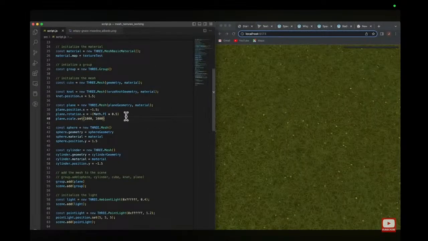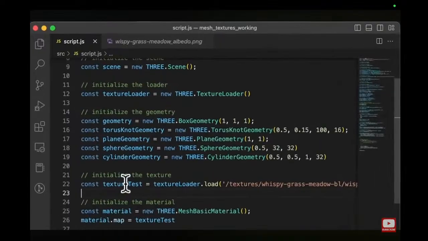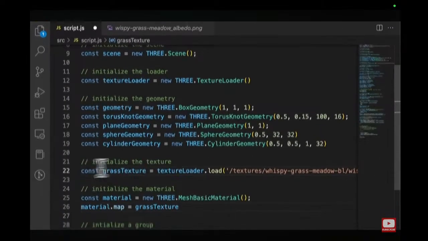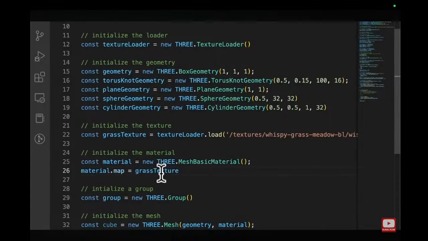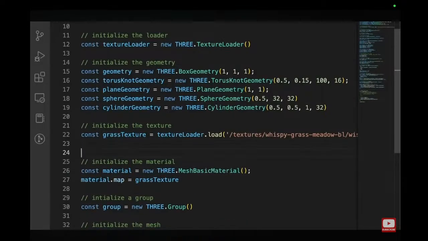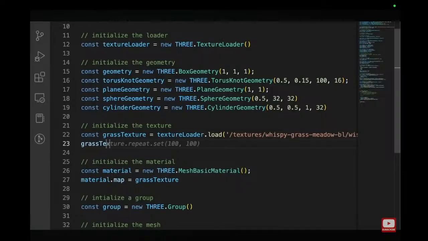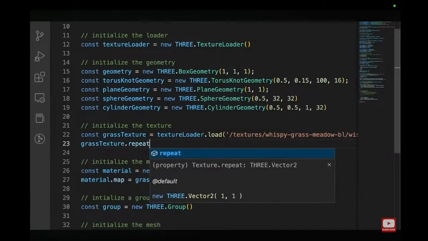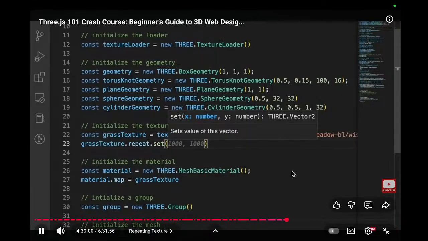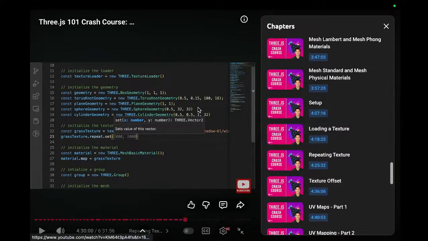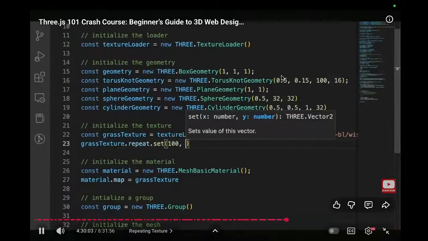We're going to go to the actual texture itself and name it grassTexture instead of textureTest. Make sure that you reassign the material.map to this new name that we've provided. And then we're going to do grassTexture.repeat.set, and we're going to provide it something like 100 by 100.